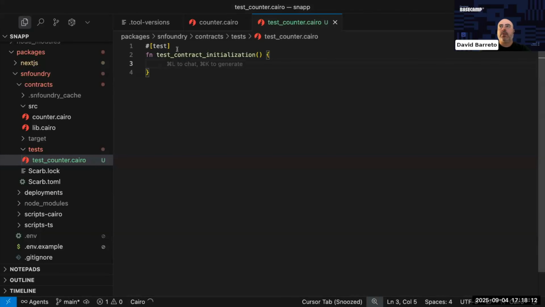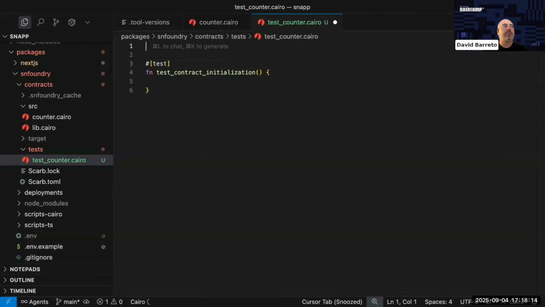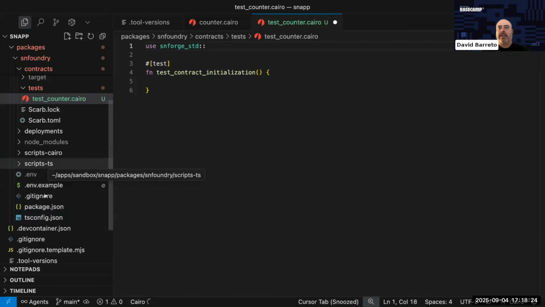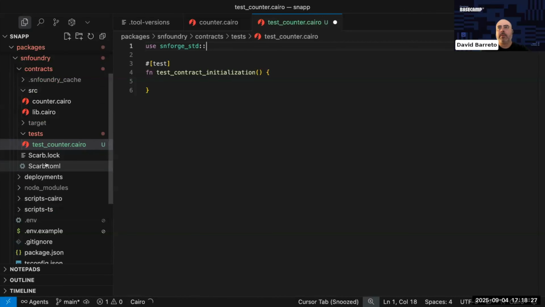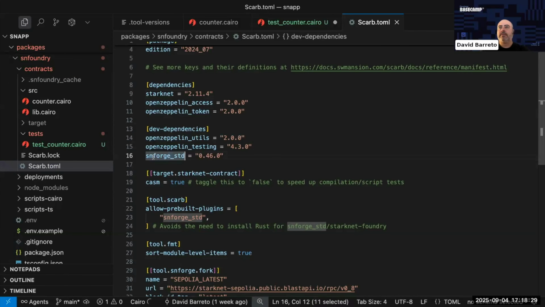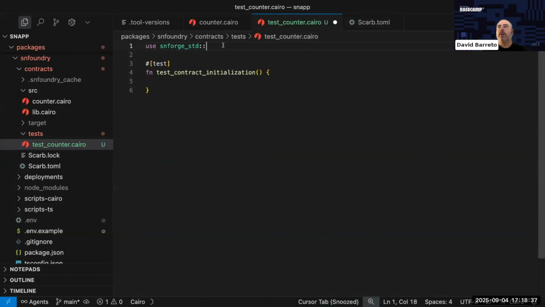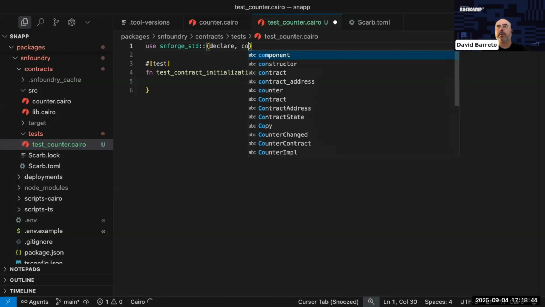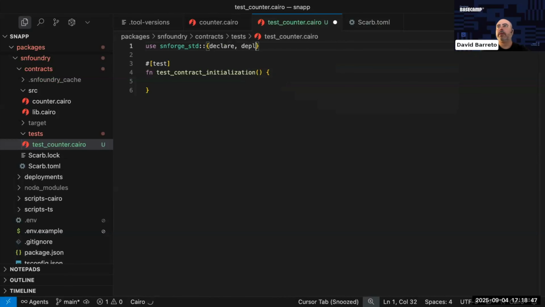So we are going to import a function called use. It's going to come from snforge_std. This is the name of the package for Foundry. And you can see the name because it's defined in the Scarb.toml. snforge_std, right? This is like the library for the binary of Foundry that we have installed. And from here, we're going to get two things: a function for declaring the smart contract and another one for deploying it. Is there a deploy?